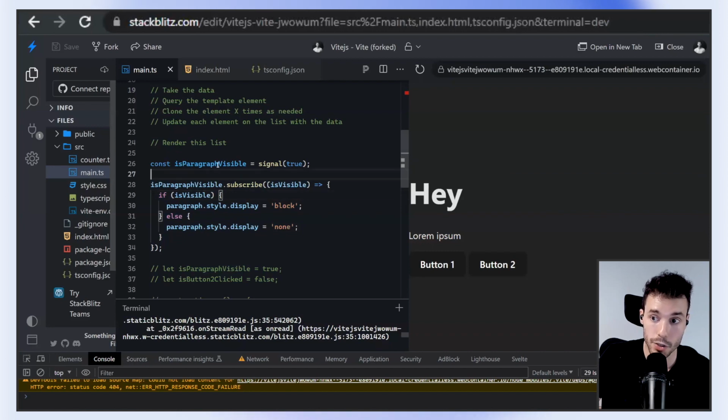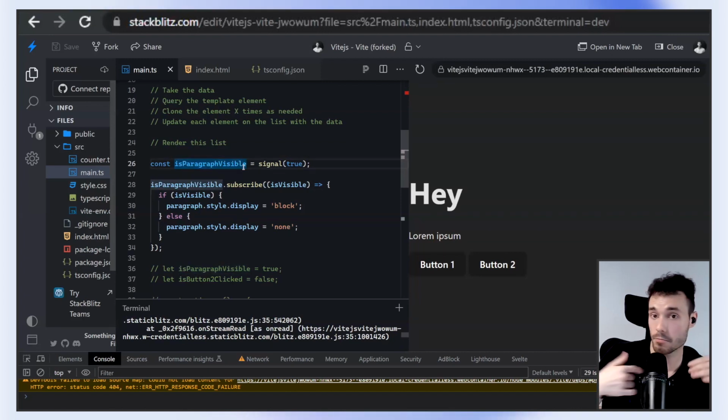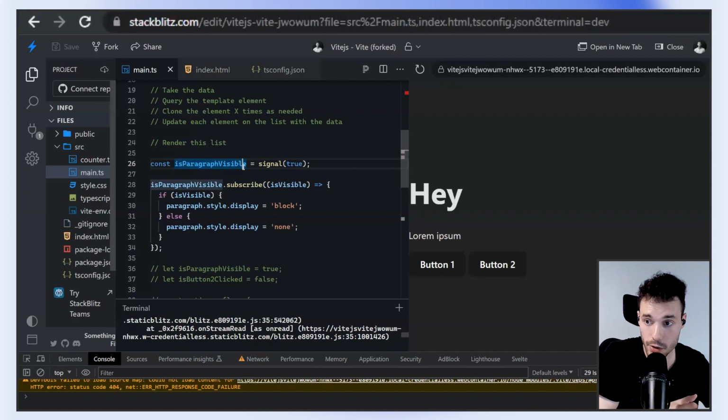Now it's up to us to decide what value this is going to get, right? Because maybe with some specific conditions, we want the paragraph to be visible. Maybe with some other specific conditions, we don't want the paragraph to be visible. And it's outside of this scope to decide that.